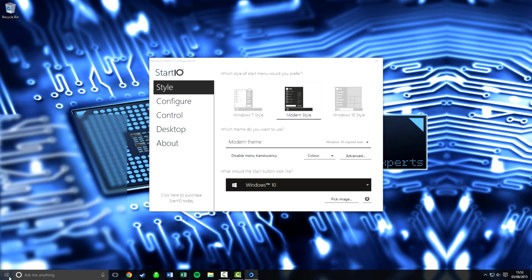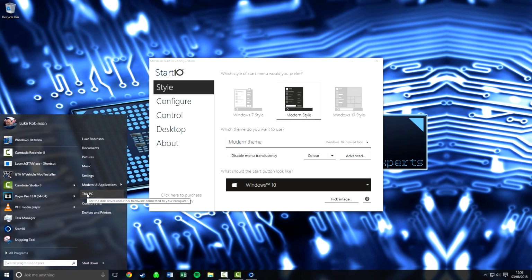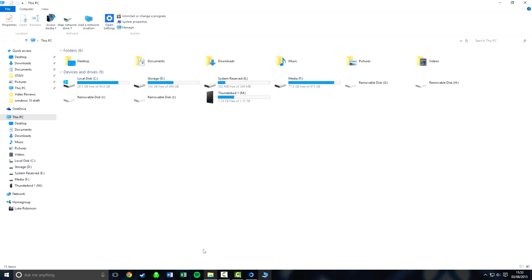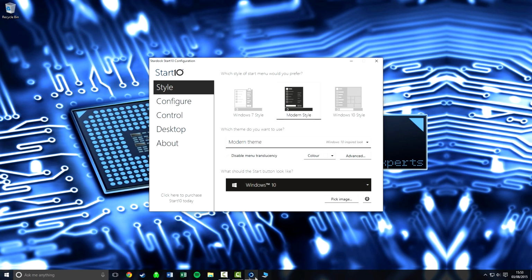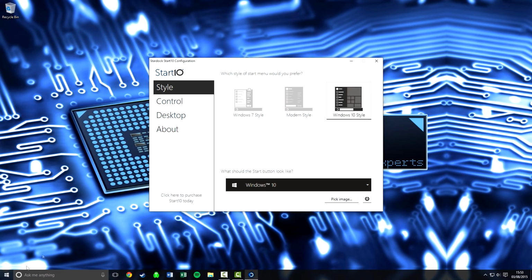Now there's two ways to do this. If you've installed the start menu, you can just click This PC and drag it down here to the taskbar and it will pin like that. And when you click on it, it goes directly to the page we used to have. If you haven't downloaded it, let me just go back to the Windows 10 menu for now.